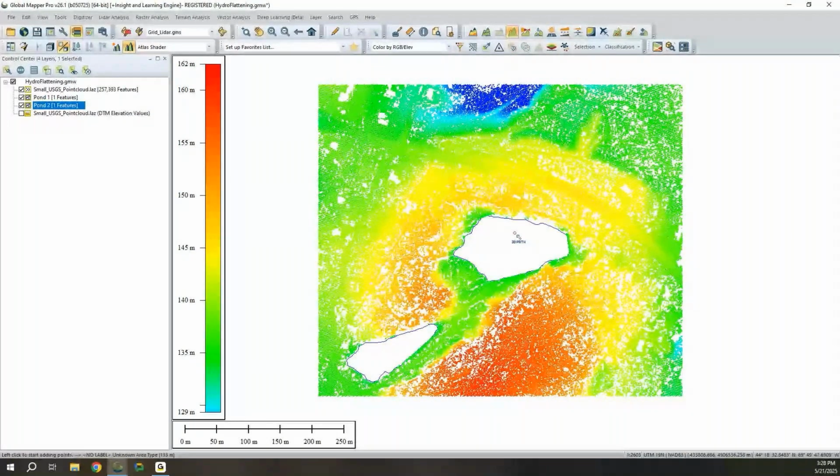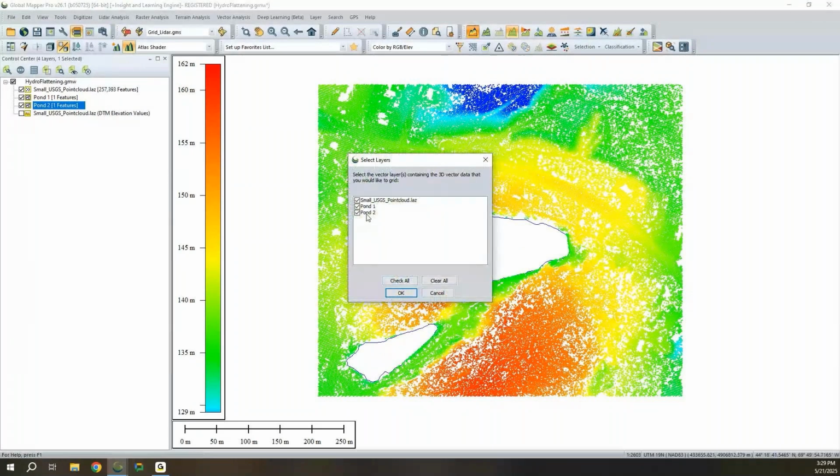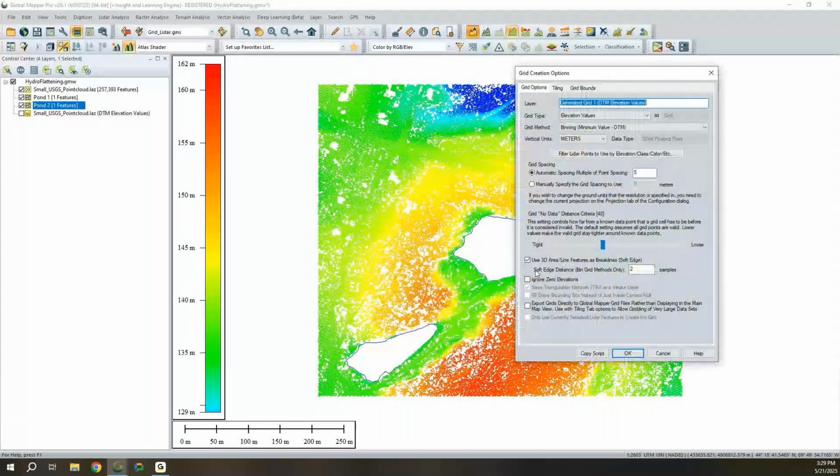Once we've got these 3D vector features, then if I go and create my elevation grid again, make sure those vector layers are on, you'll see that this option down here is now available.